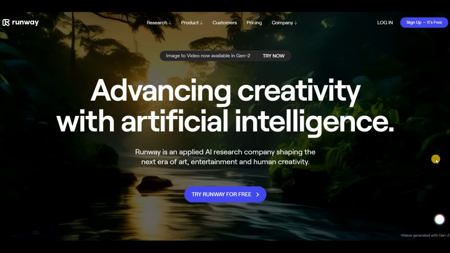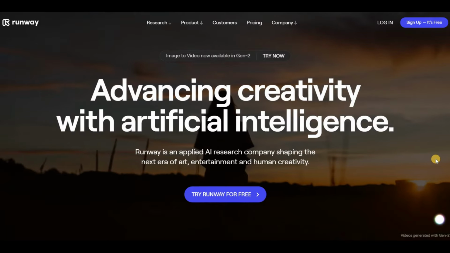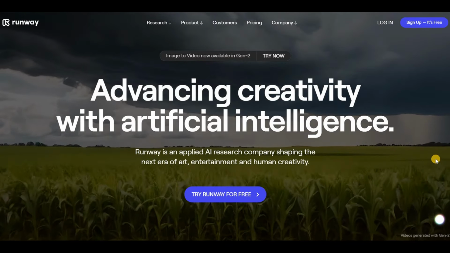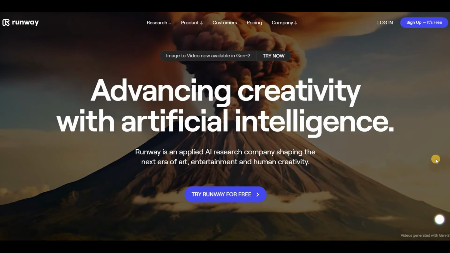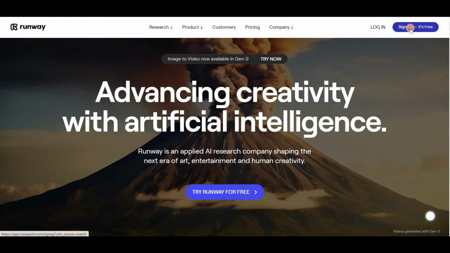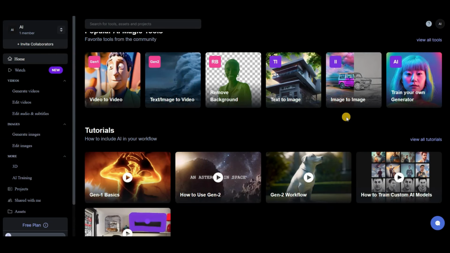The sixth AI tool on our list is a freemium gem called RunwayML. This tool provides a ton of potential credits, allowing you to determine whether it's worth your investment. Step 1, to begin, create an account. Once you're logged in, spot the image to video option conveniently placed in the upper right corner.